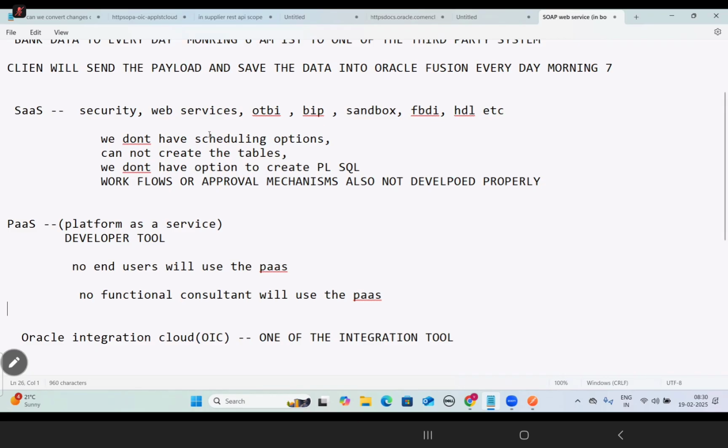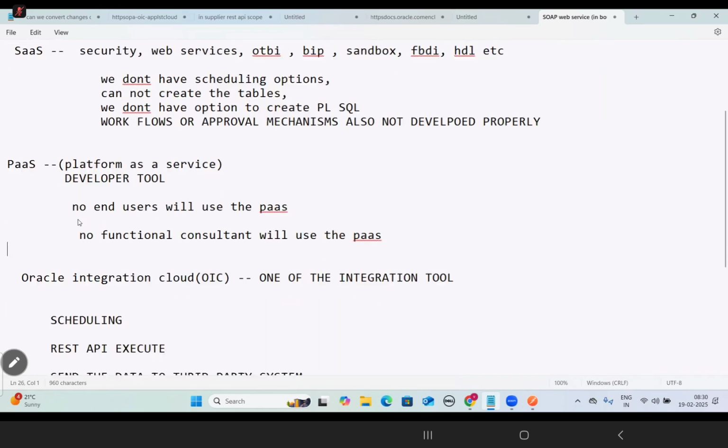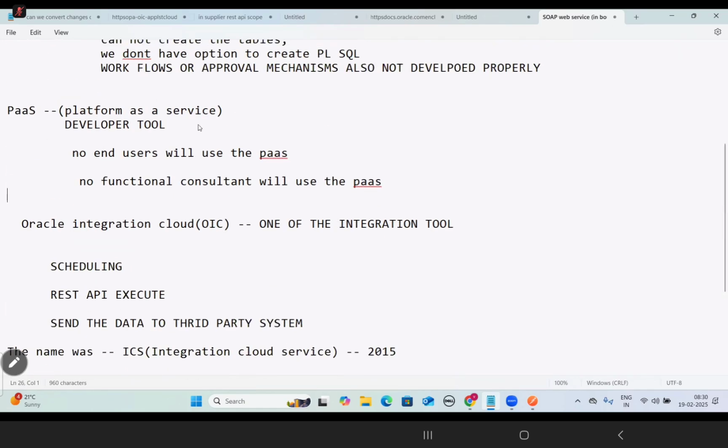So whatever issues I told you, everything we can achieve in PaaS. We can have the option of scheduling. We can create the tables in the PaaS. We can write the PL SQL packages, workflow approvals. Everything will be maintained in the PaaS. So you have to understand this, guys.